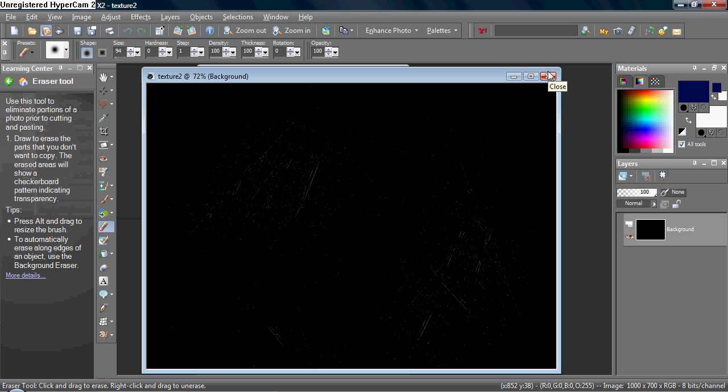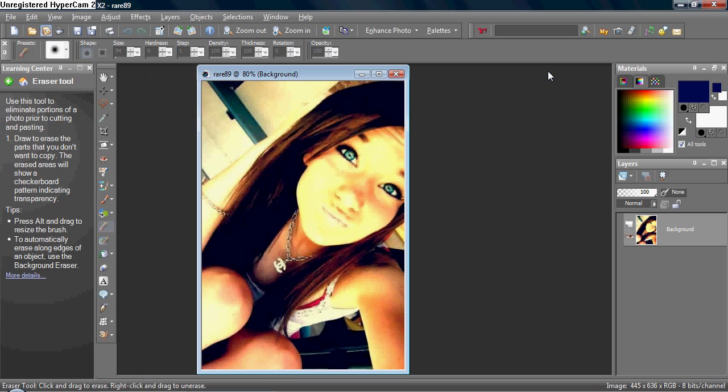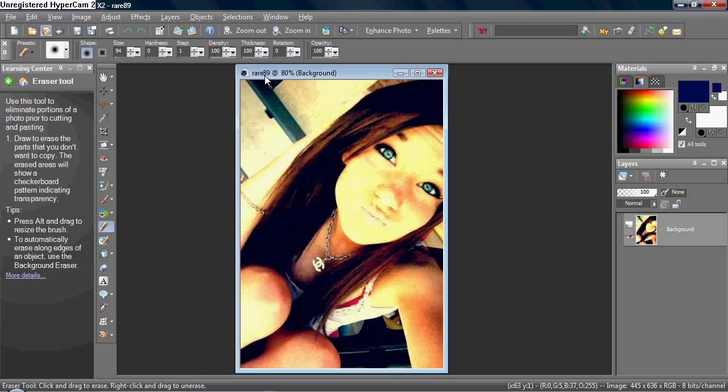And I bet some of you are going to be asking, where do you get textures? Well, I do have a few, and I got them from my friend. So, I can just send some to you, okay? So, just message me.